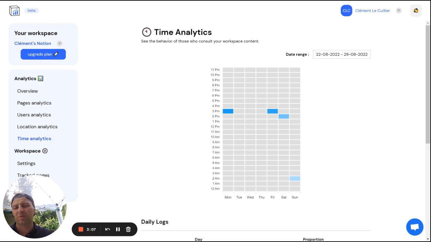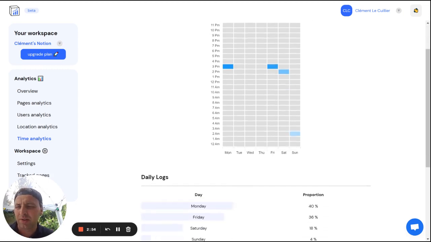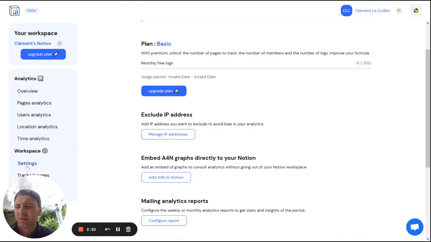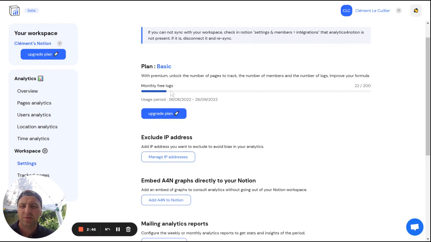It's actually when your users are connected to your Notion pages or workspace. So let's see what we have in your workspace. You have the basic plan, where you can track the consumption of the number of logs.